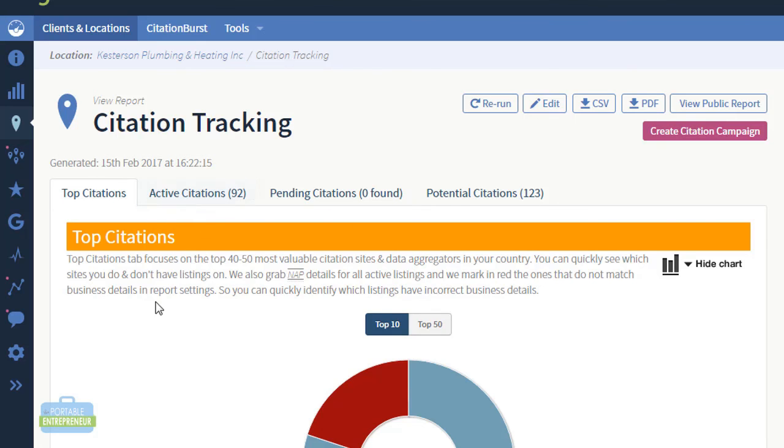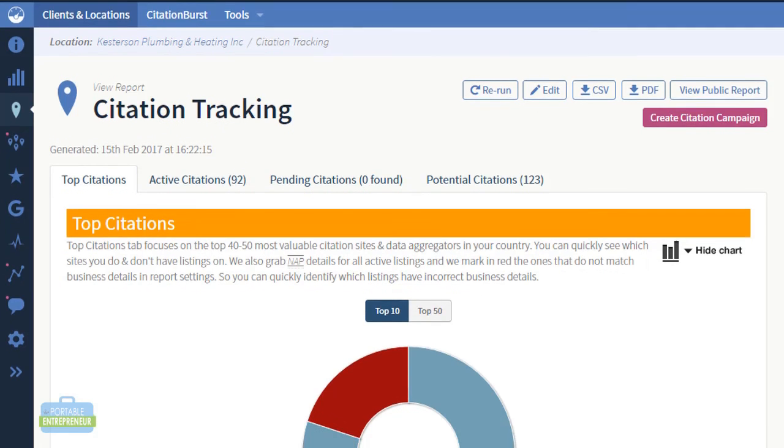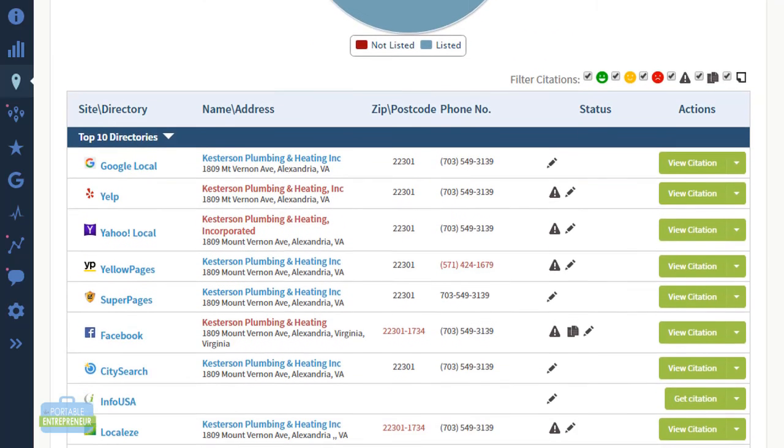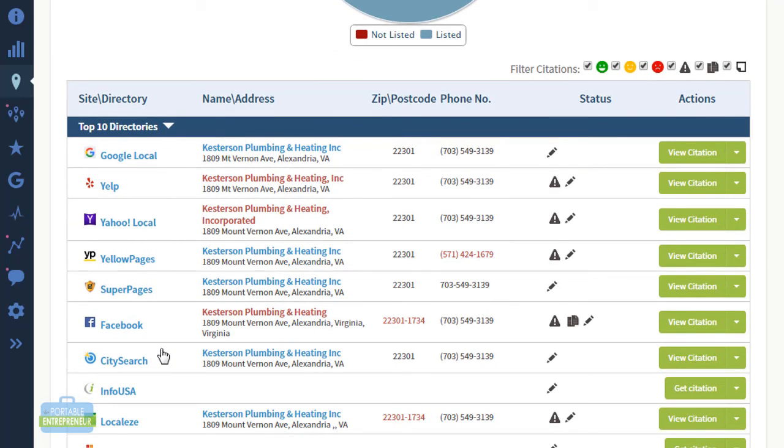You're going to see here, it's going to start off by looking at the top 10 citation sources. So it shows that we are listed in 80% of the top directories and only 20% we have left to go. So as we scroll down here, it's going to show us exactly what those top 10 are. And it's going to show us if there's any issues, and here it's going to say that there are NAP issues suspected.